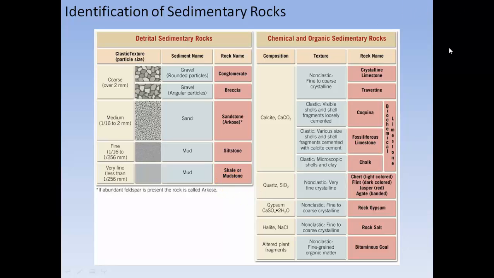Now the chemical and organic: if it's made of calcite, then we can get our crystalline limestone or a travertine. For the biochemical ones, limestones made of shells are coquina, fossiliferous limestone and chalk. Now if it's made of quartz, precipitated out of water, we get our chert or flint or jasper and our agate. If it's an evaporite made of gypsum, we get rock gypsum, or salt, or halite, rock salt. And then our altered plant fragments make our bituminous coal.